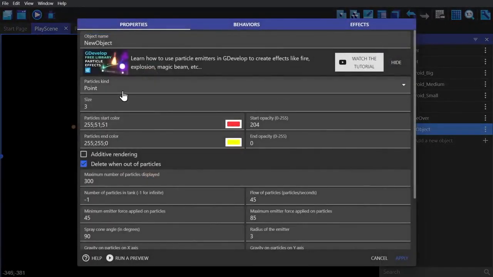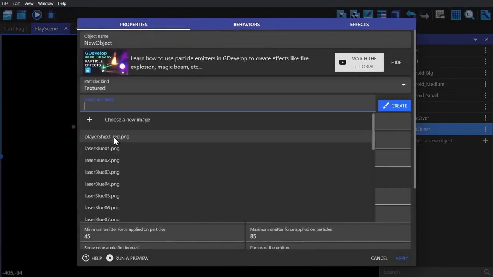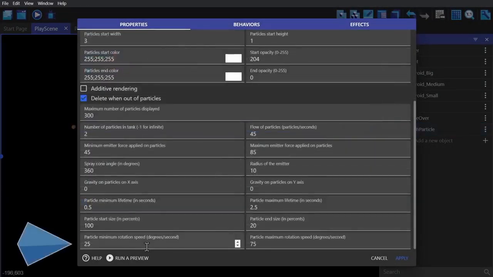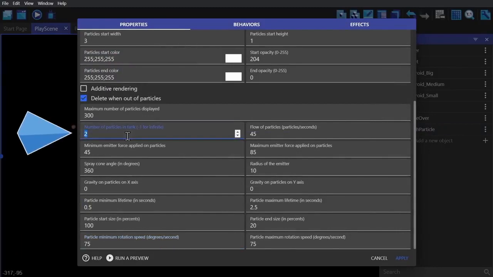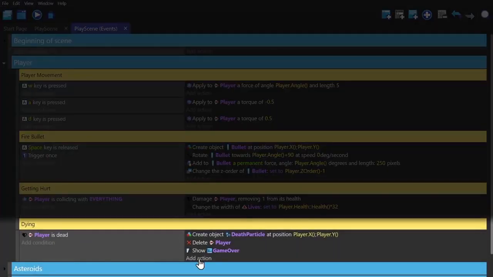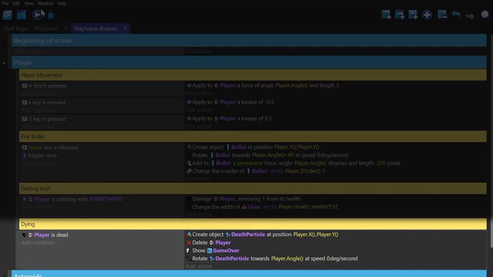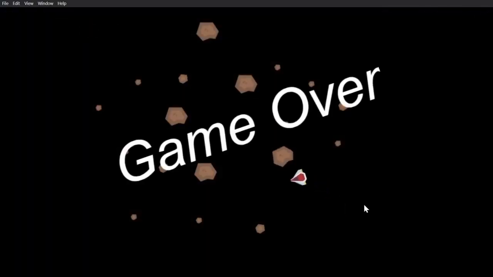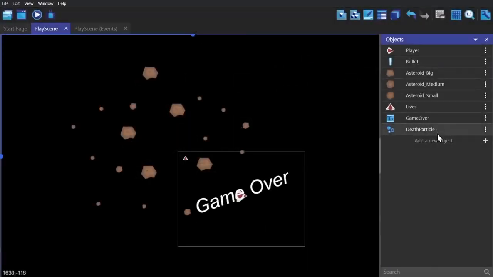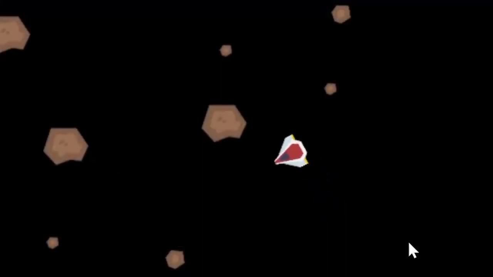So instead we're going to create a particle effect to replace that. We're going to make sure that the ship has a minimum rotation, and that there's only one particle in tank. And we'll make sure to rotate the particle so it starts where the player stopped. And now we have a ship that kind of falls into space. And we'll use a second particle using some points to give it a little more flair.